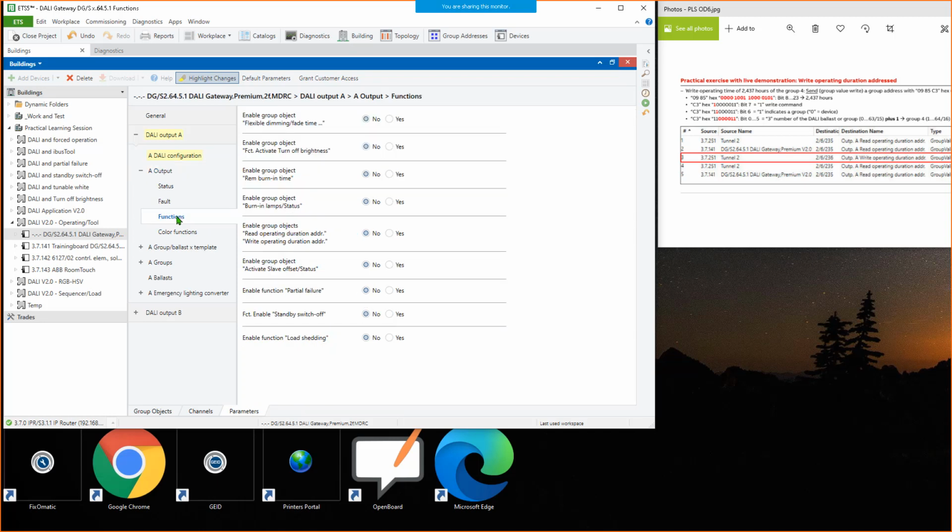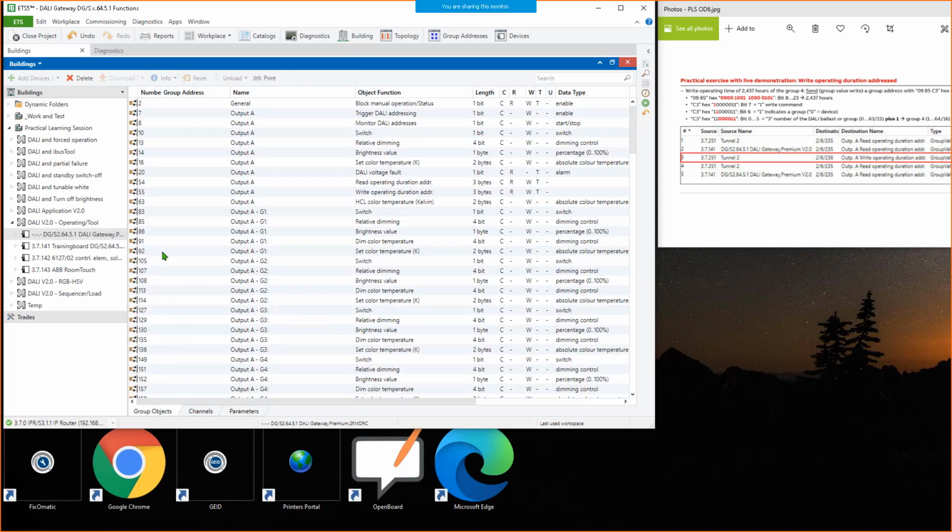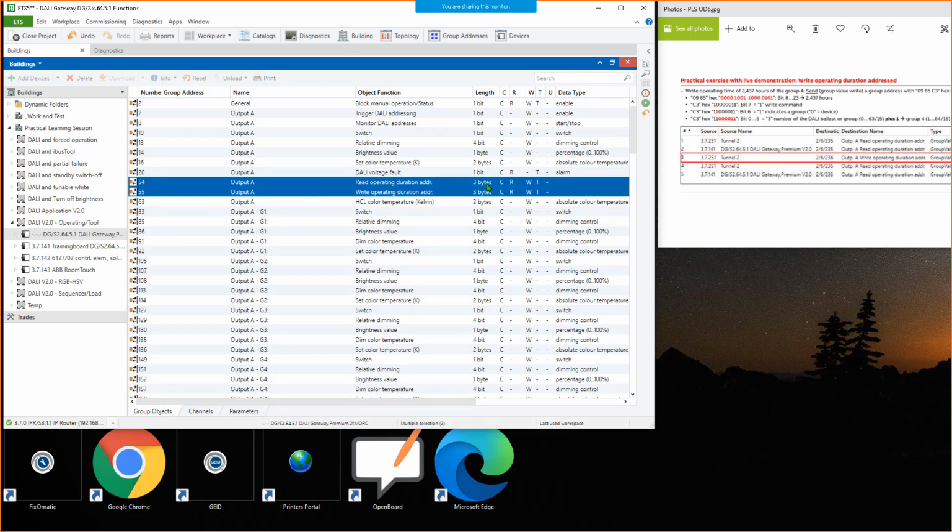We have here a parameter where we can now enable our operating duration at rest. So here we have enable group objects, read operating duration at rest, and write operating duration at rest. So now I say yes, I want to use this at rest function. Okay, and then when we have a look at the group objects, we will see here the objects number 54 and 55. You see here read operating duration, a 3-byte, and write operating duration.